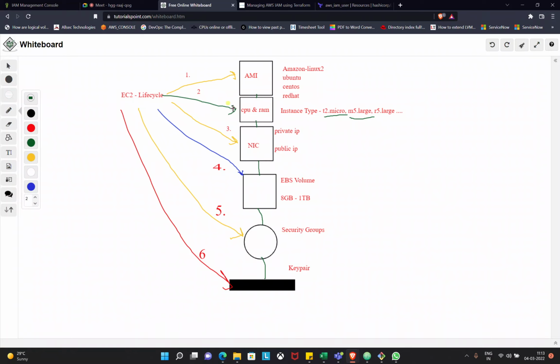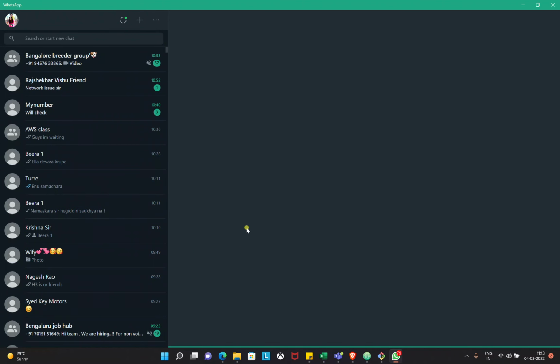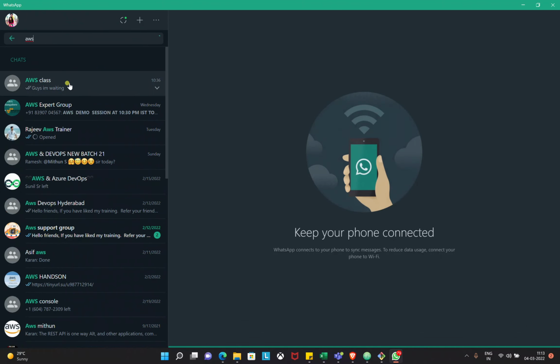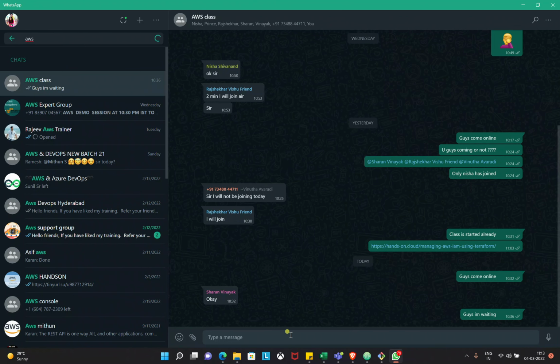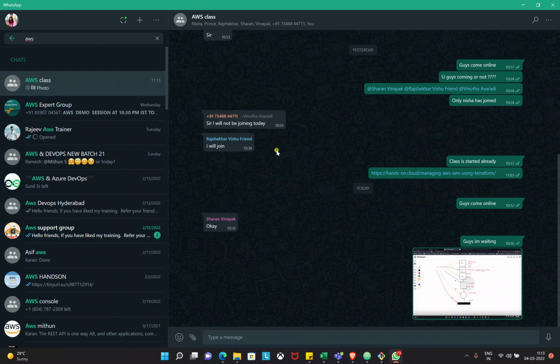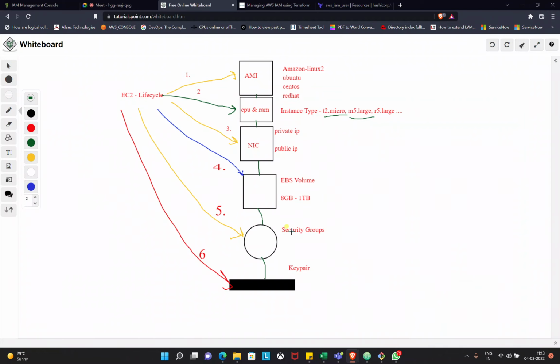Any doubts, guys, so far? Any doubts in this diagram? Because from day one we are doing this. Any doubts? Okay. So now AWS class.